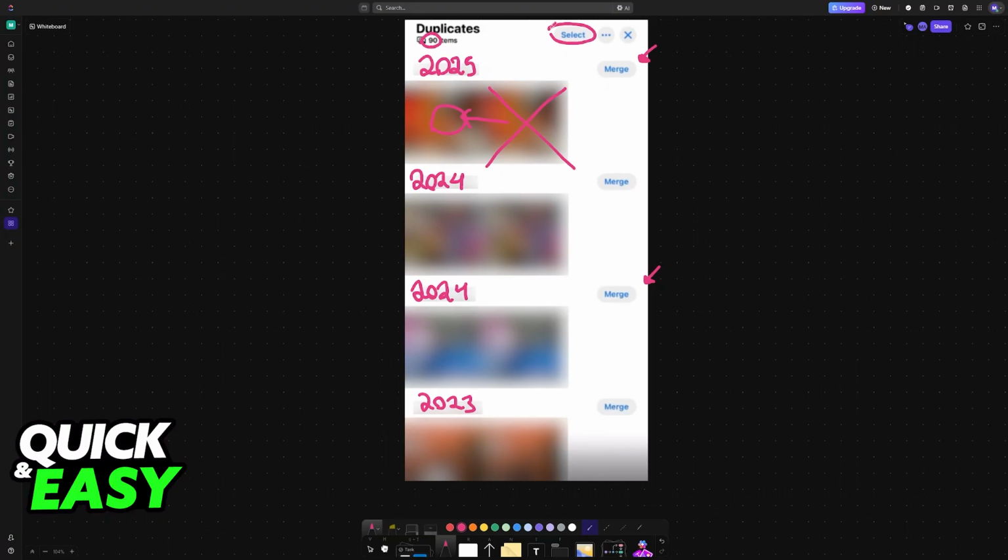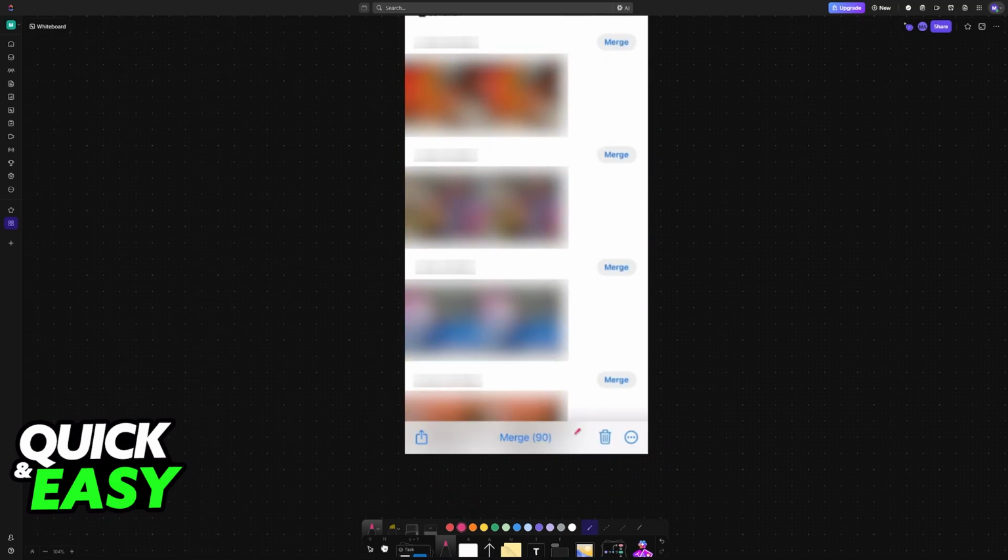You can also use the select option if you want to select multiple ones, or even select every single duplicate photo to merge all of them at once. If you use the select all option, you will see the merge button at the bottom, or you can delete them altogether, whatever you prefer.